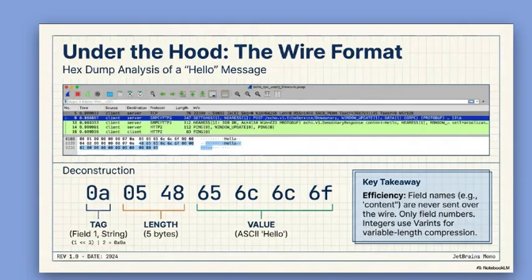Wait, so the field name just disappears? Completely gone. That's actually brilliant. It is. Think about a massive JSON file where you're repeating keys over and over and over. Name, John, name, Jane. You're sending the word name 1,000 times. In gRPC, you just send the number for name, say 1,000 times.